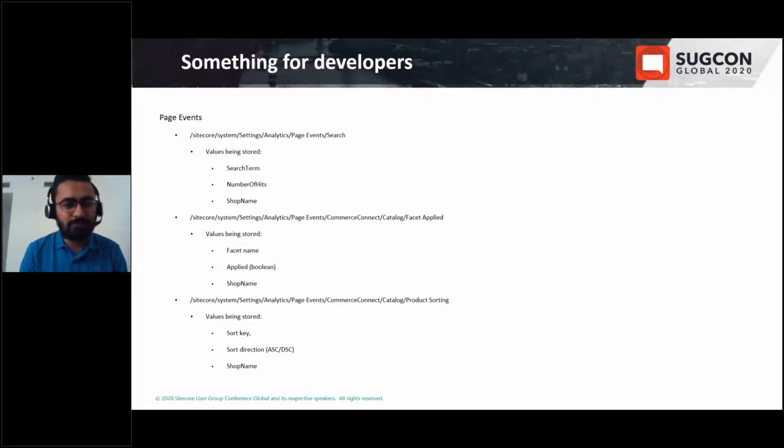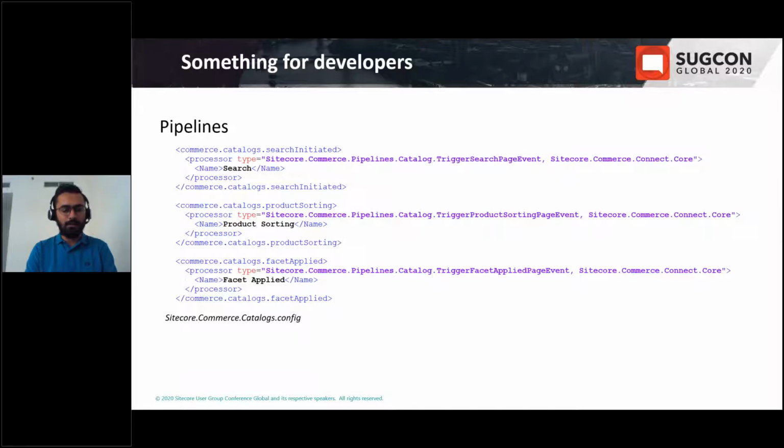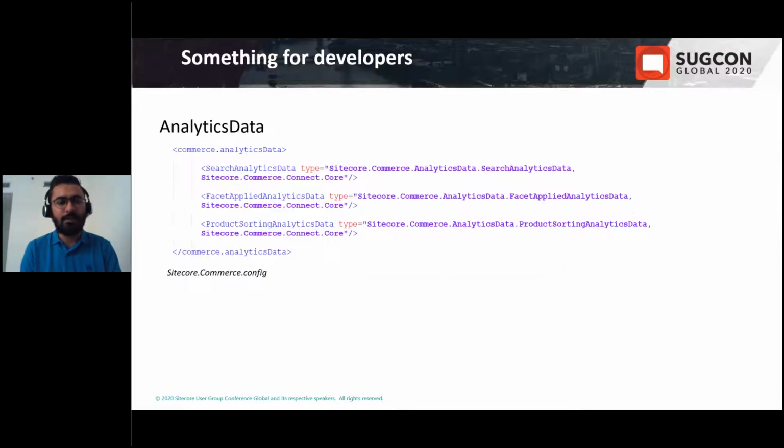And again, for developers, these are the page events which are getting saved onto interaction customer. I will not go into much detail. You can go through these details. This is important, what is being stored. We have a specific event for each user journey: search, facet applied, and product sorting. And these are the different pipelines which are responsible for raising these events. And these are the specific analytics data which are responsible for how data is getting stored onto those events and how data is getting retrieved.